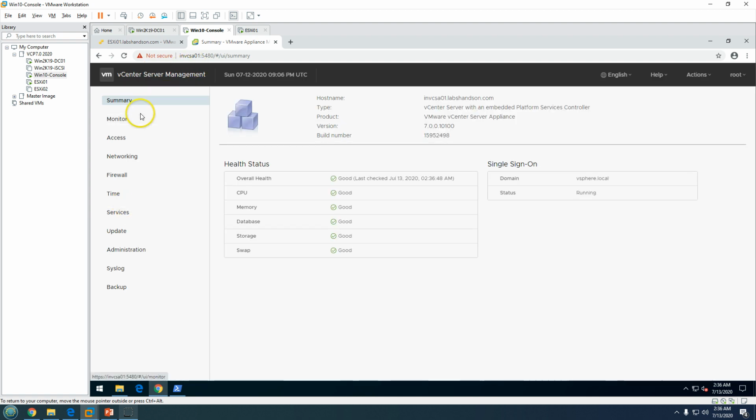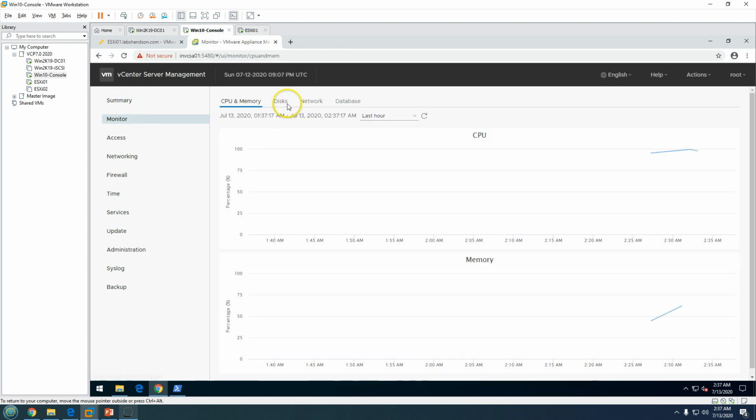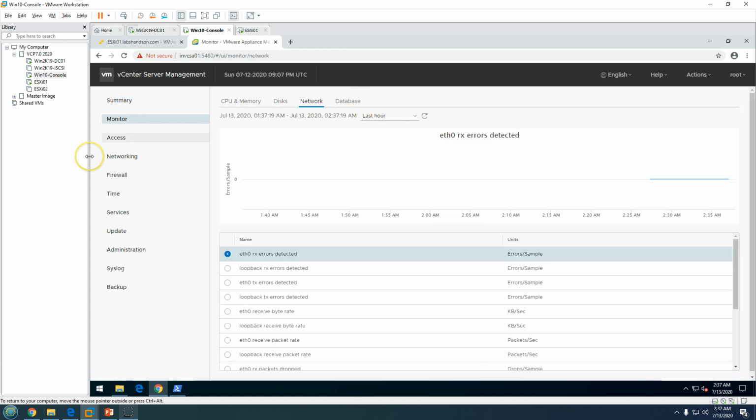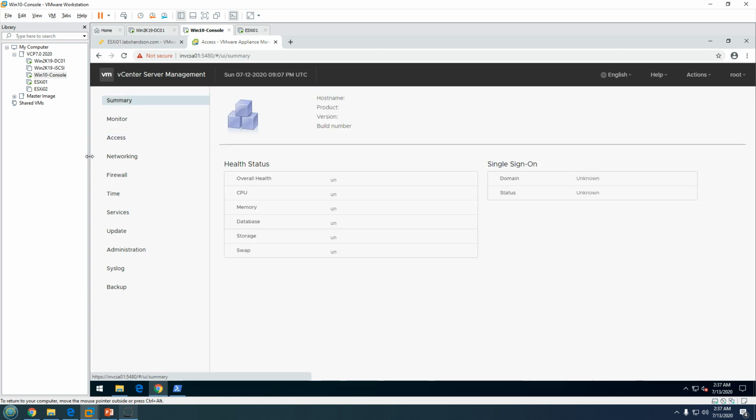So when you log into appliance management, you will see this type of window where you can see the host name and the type. This is vCenter server with the embedded platform services controller, and the product VCSA version and build and other details, and single sign-on domain name which is vSphere.local, and status is running. So you will also see this health status monitor. You can monitor the disk, memory, network and everything. So this is going to be your vCenter server appliance management.